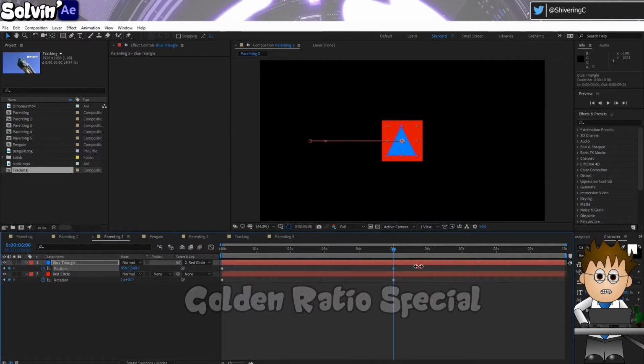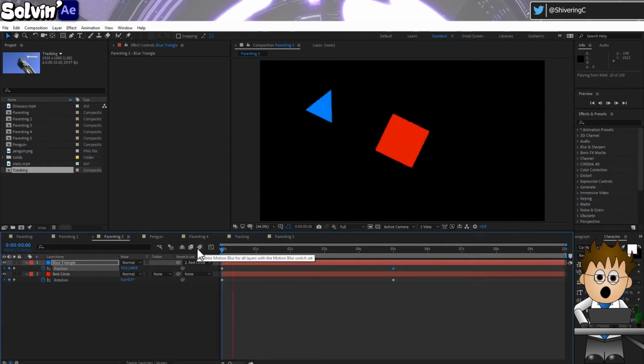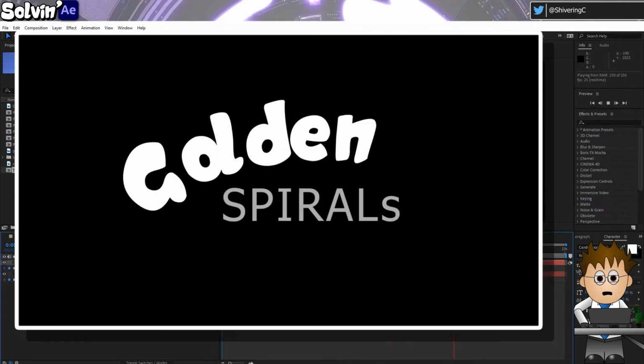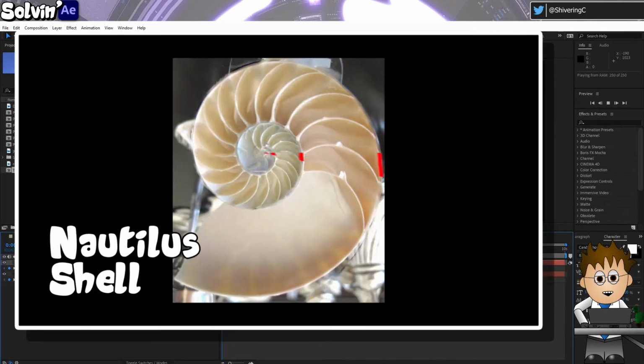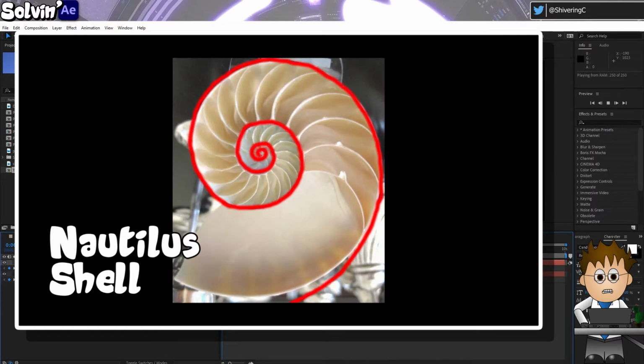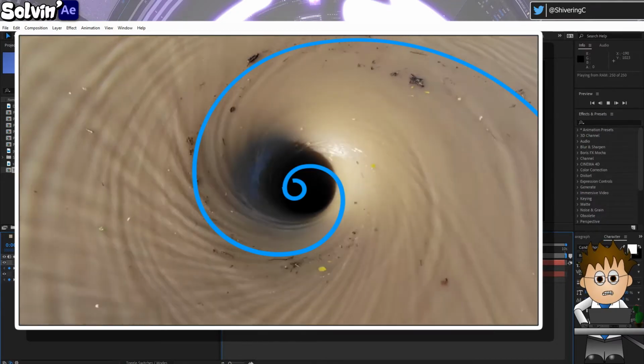Spirals in AE are simple enough to do. You link one null to another and spin the parent around while animating the position property. But golden spirals are something else entirely. Golden spirals are the most common construction shape in nature. They're fractal, meaning they look identical no matter how close or far away you get from them.